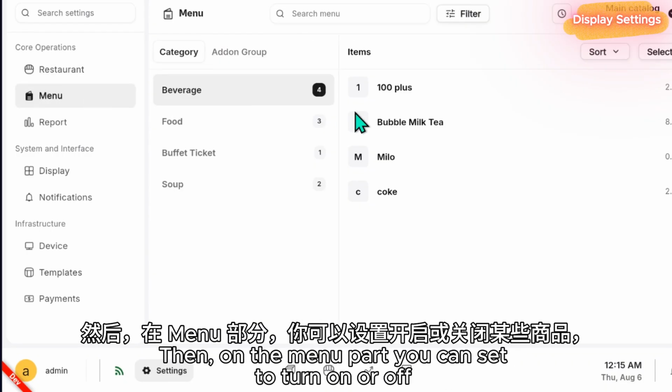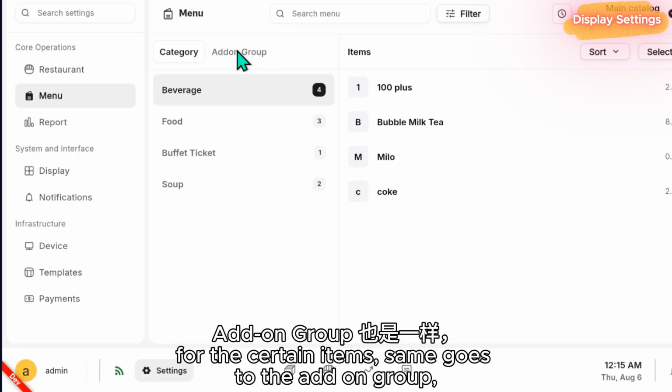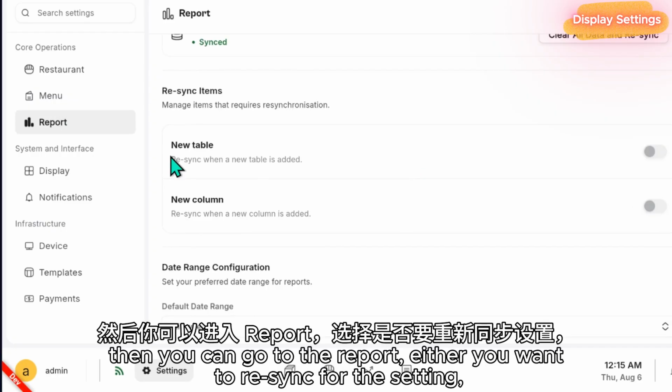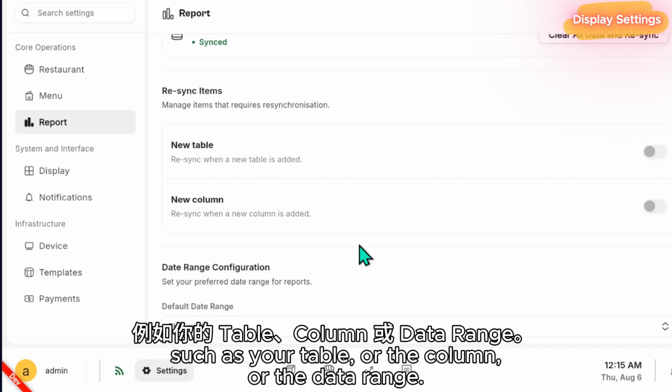Then on the menu part, you can set to turn on or off certain items. Then goes to the add-on group, then it goes to the report. Either you want to resync the settings, such as your table or the column or the date range.